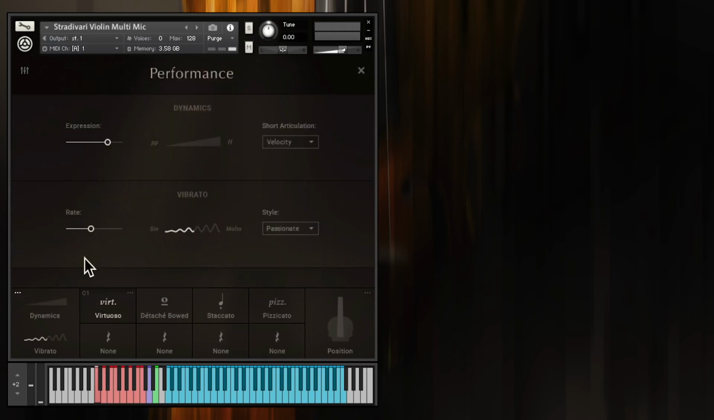Click here to open the performance panel for precise control over dynamics and vibrato. First, dynamics. You may well be familiar with using your mod wheel to crossfade between different dynamic layers. Unfortunately, with many sampled solo instruments, this can sound unrealistic because at the midpoint between two layers, you're actually hearing two samples playing simultaneously. With Stradivari violin, special attention has been paid to these long multi-mic samples.